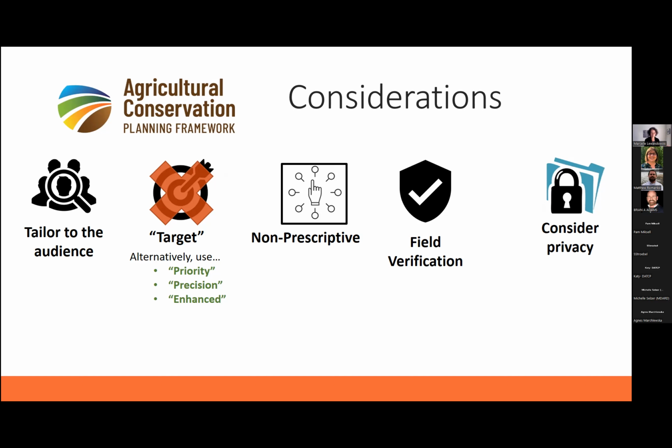So, the tailoring to the audience. Targeting is a particular word that I want to highlight, and that's related to tailoring your message to the audience. It can really set people off, and so you have to know if that's... We use targeting quite a bit internally to talk about targeting practices and targeting particular watersheds or whatever it might be, but it can be much more threatening to farmers and landowners if they are feeling targeted.